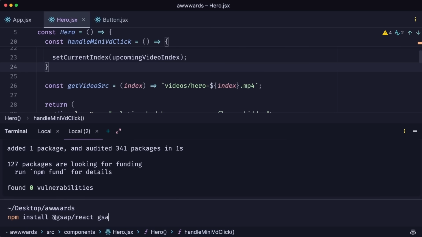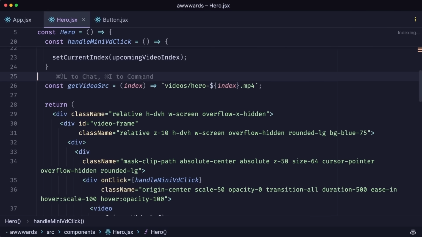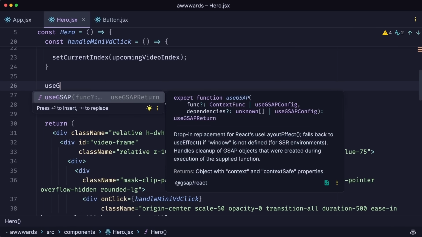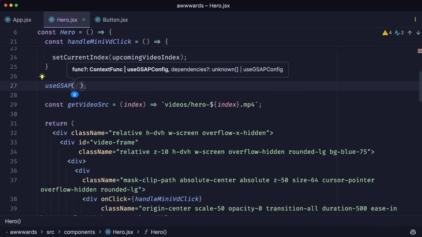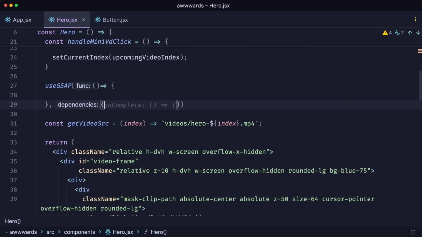GSAP/React and the GSAP library itself. Once you install it, you'll be able to use the useGSAP hook. That looks something like this. useGSAP, which you have to import to the top from @gsap/react. To it, you have to pass a callback function, and then you have to pass some dependencies on when that function will run. That has to be done as the second parameter to the function, where you can say that it'll be executed whenever the current index changes.